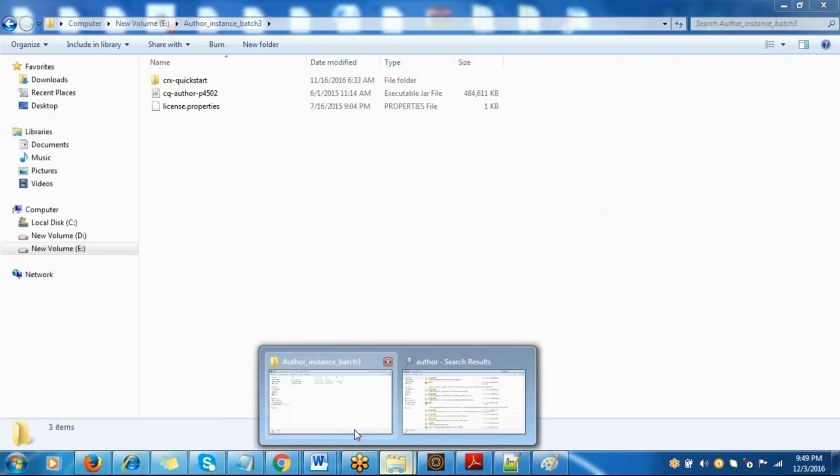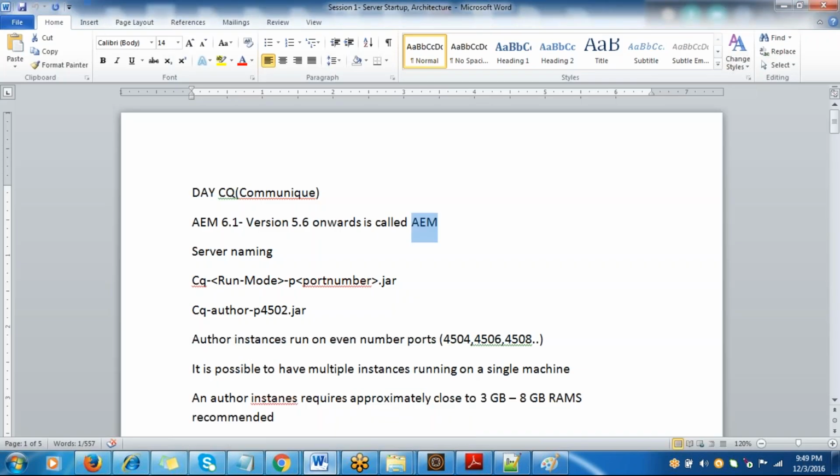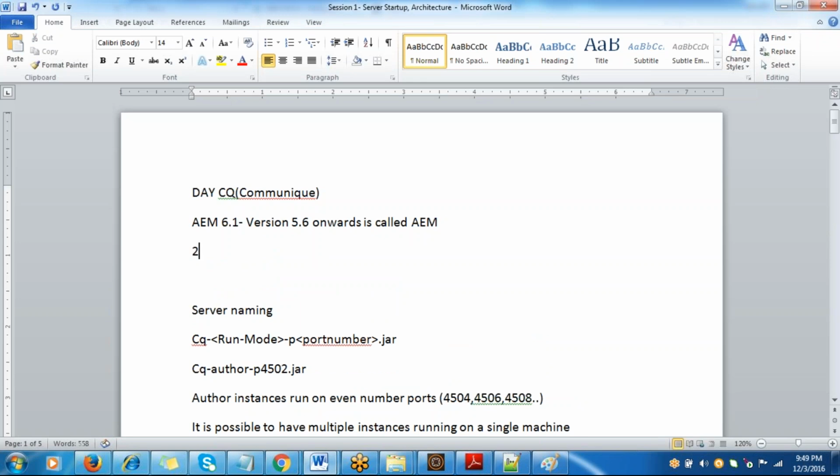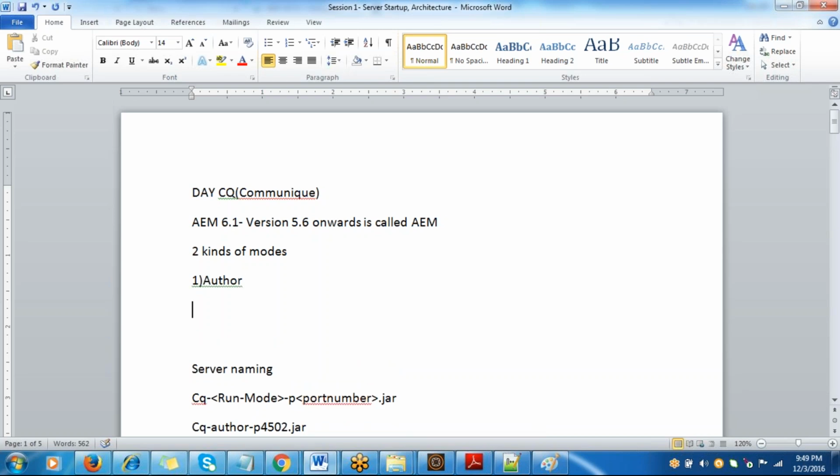So I was talking about the starting of the AEM instance. The recommendation to name your jar file is to say CQ-run mode. Now what do you mean by the run mode? AEM can run in two kinds of modes. One is the author and the second one is the publish.